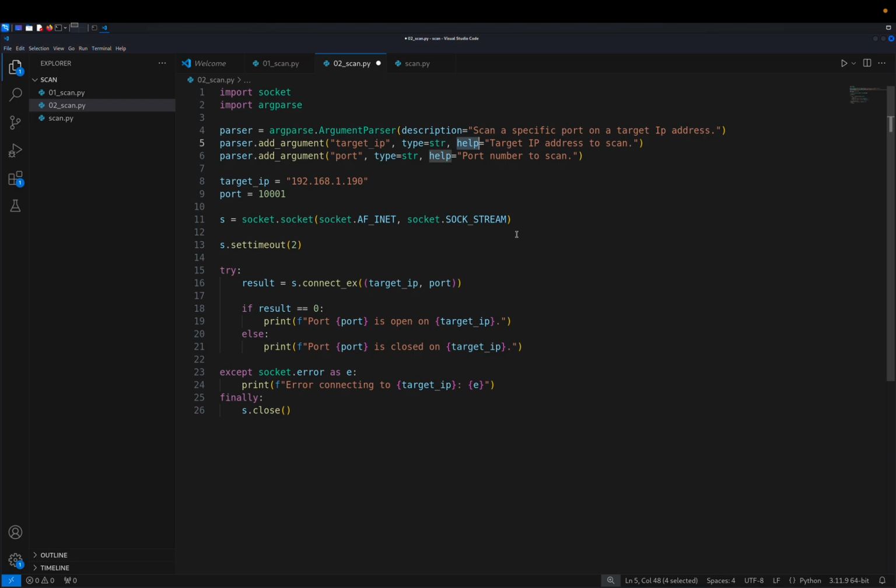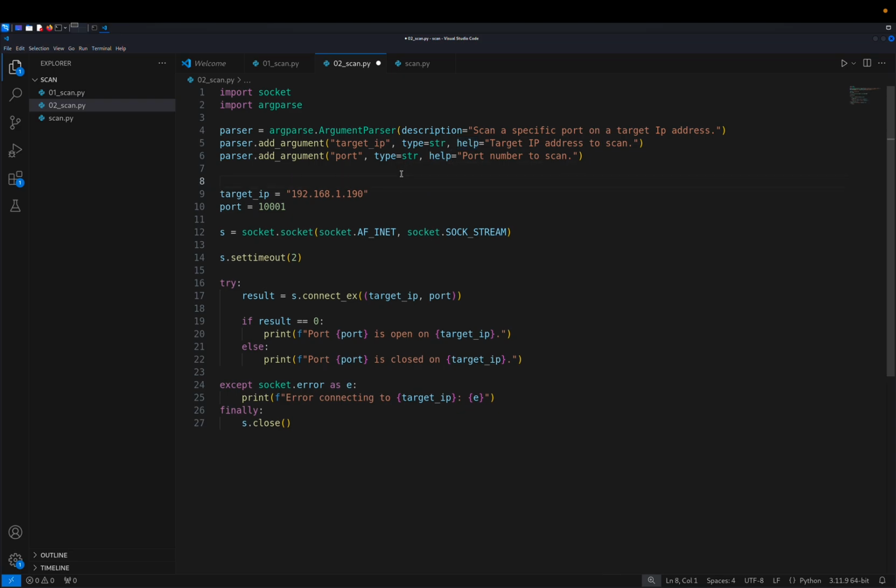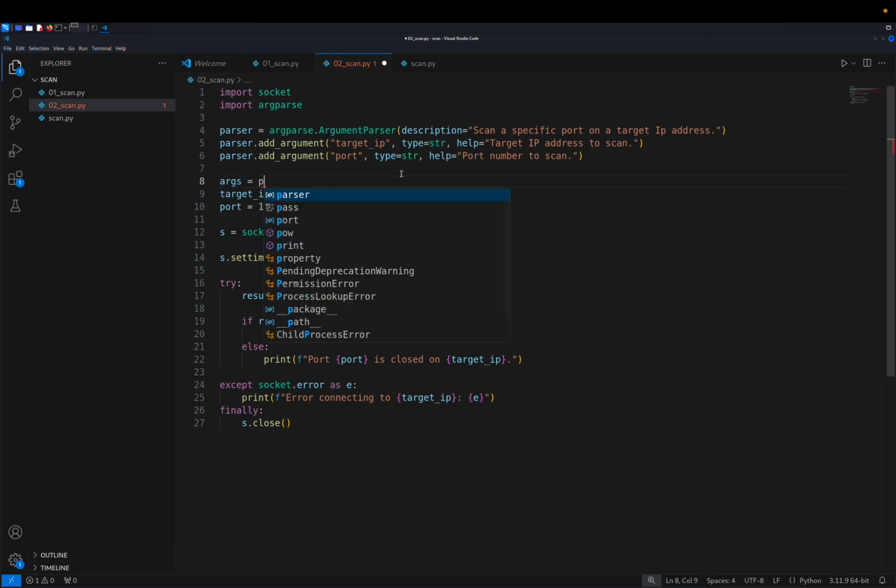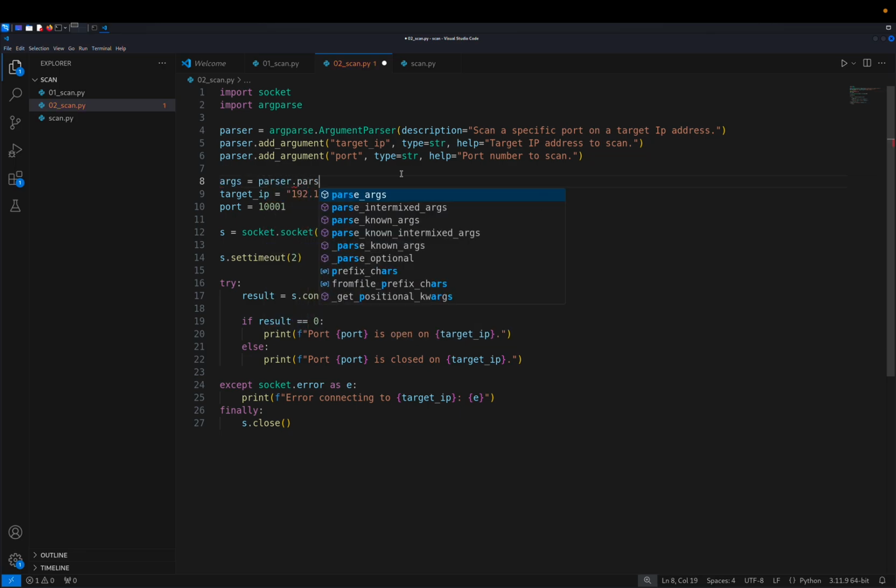Next, we have to parse the command line arguments that are being passed. In order to parse them, we first have to create an args object. We'll call it args. Then we will create a parser, which is parse_args.